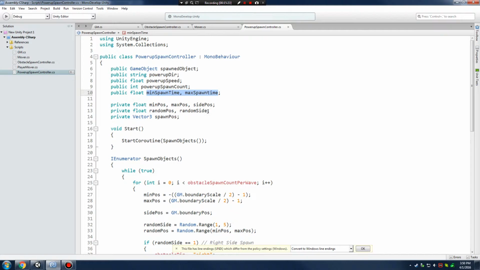What we need to do now is add an extra random variable. So why don't we just do it in our line that's handling all of our random positions and random sides. Let's say random time. All right. And these variables are private. They might have been public in our last one, but since these values are only figured in our logic within the script and no other scripts will need to get at them, we're just going to make them private so it's not clogging up our inspector.